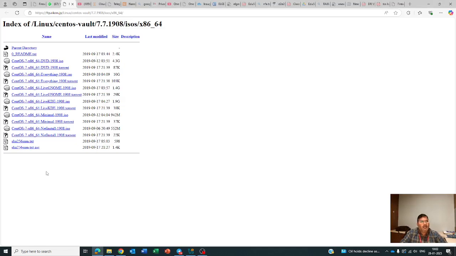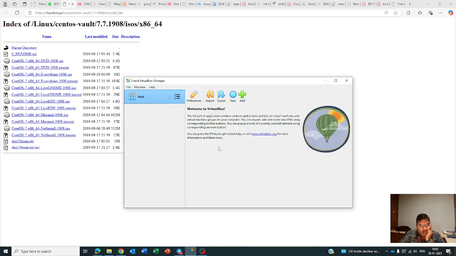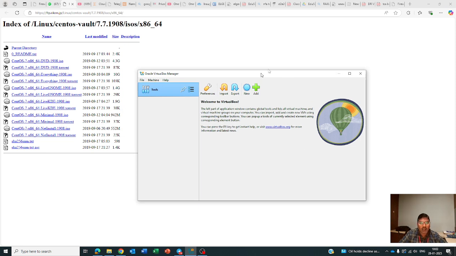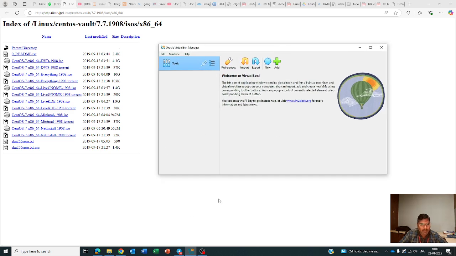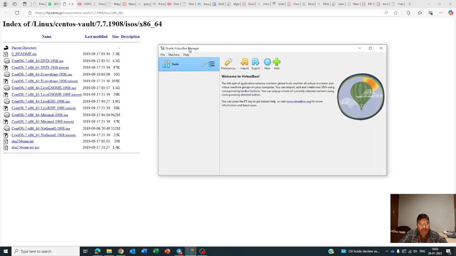Very good morning, all. Today we'll see how to install CentOS operating system onto our VirtualBox environment. I already installed VirtualBox into my system, and this is how it looks. We don't have an existing operating system in it now.